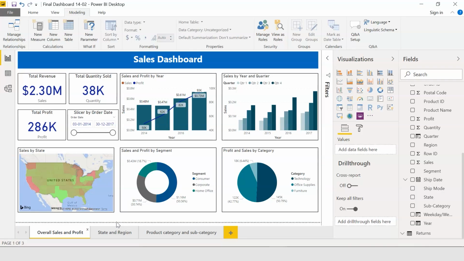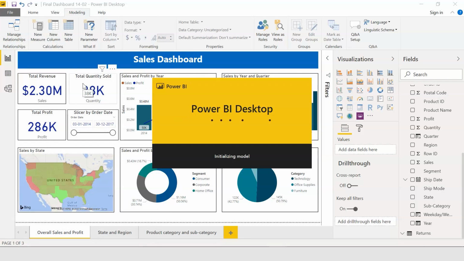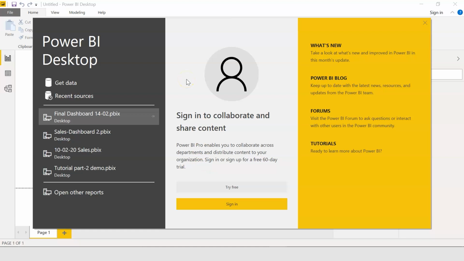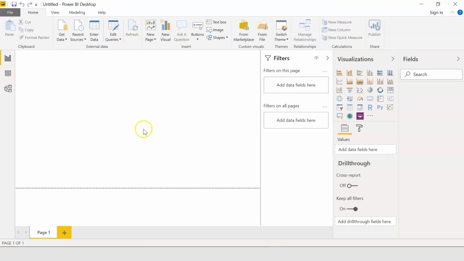Now let me go ahead and bring up a new workspace. So I'll go to File, click on New. This will take some time to bring up our new workspace. Now it will ask you for trying the free version, or if you want you can go ahead and sign in. I'll just close this. So here is our new workspace.